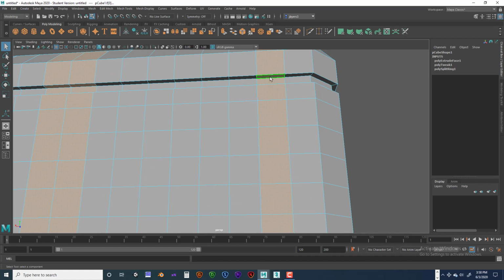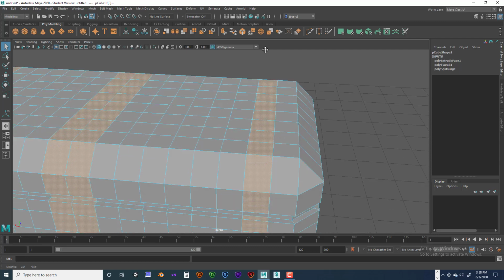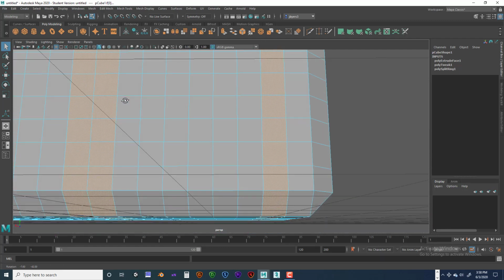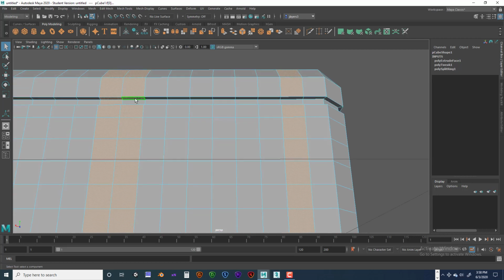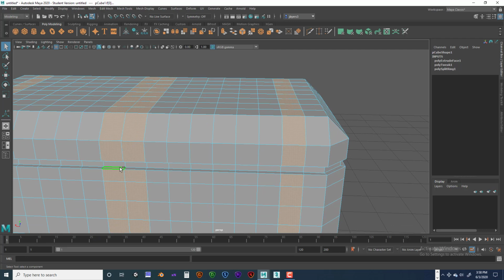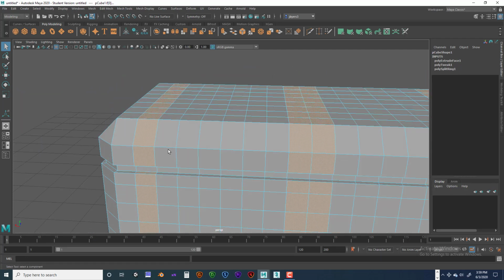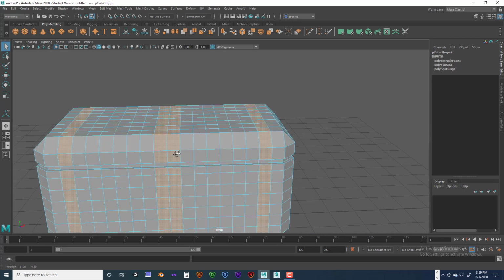I'm going to hold the Control key and zoom around here and get rid of these guys right here. You have to do these one at a time, unfortunately. If you double click on it, it'll deselect the whole entire edge loop, which causes problems. So let's just go ahead and do that. There we go. Awesome. Those are done.